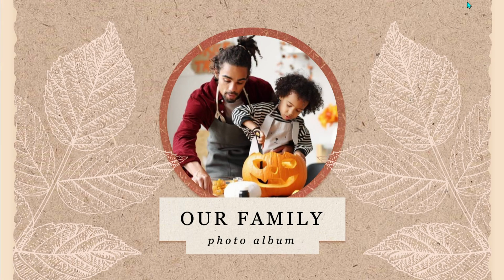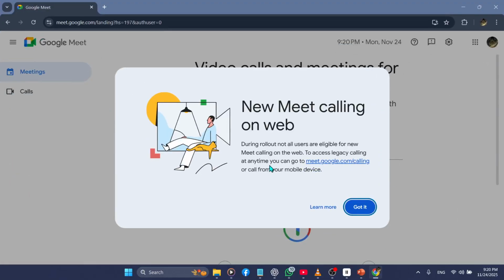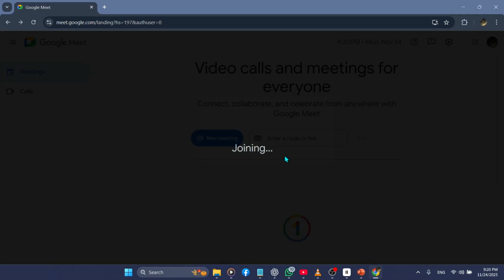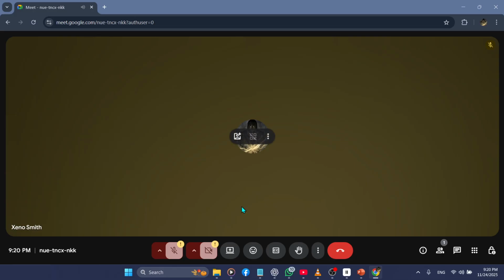Now that your PowerPoint is set up and ready to go, let's move on to Google Meet. Open Google Meet and join the meeting you're presenting in. Make sure your audio and video settings are correctly configured. It's always a good idea to perform a quick tech check before the meeting starts, ensuring everything is functioning smoothly, from your microphone to your camera and even your internet connection.